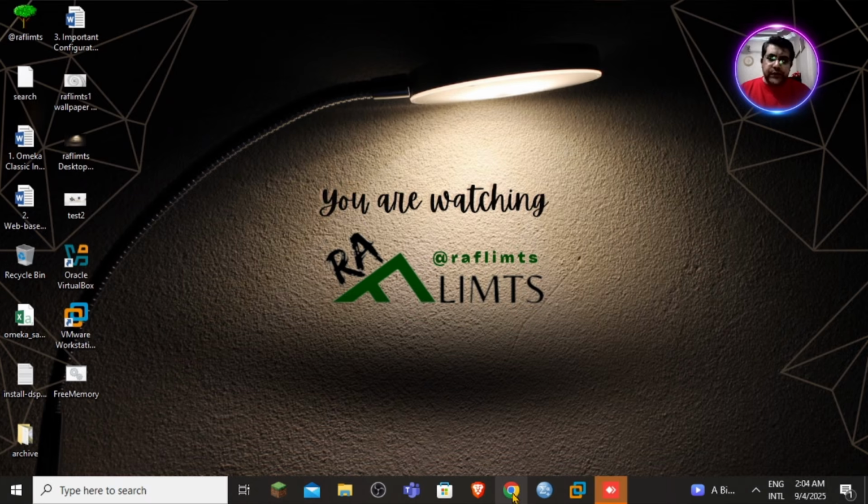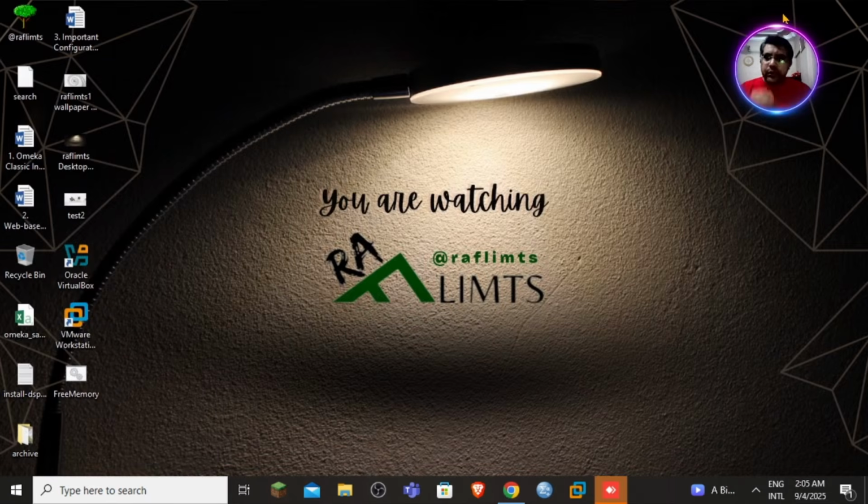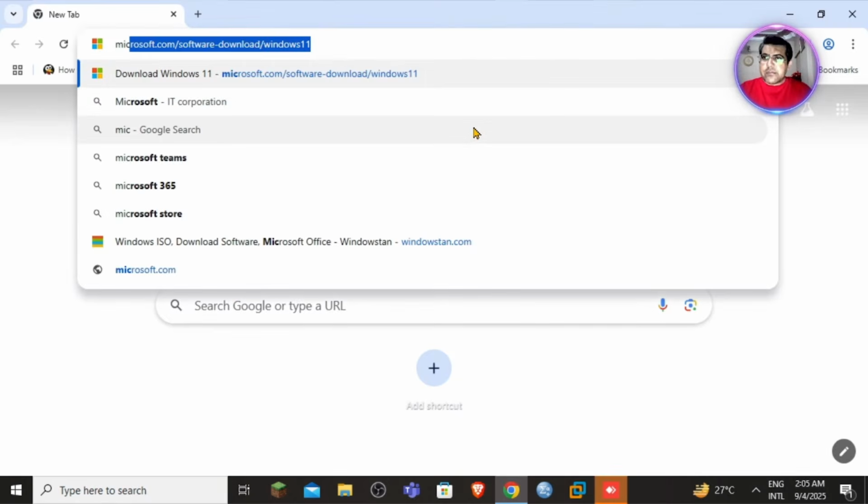The first thing first, you need to understand that if you are already using Windows 10, you can get the ISO file of Windows 11. Or if you are already using Windows 11, in both cases you can get the ISO file of Windows 11. So here's the website, microsoft.com/software-download/windows11.